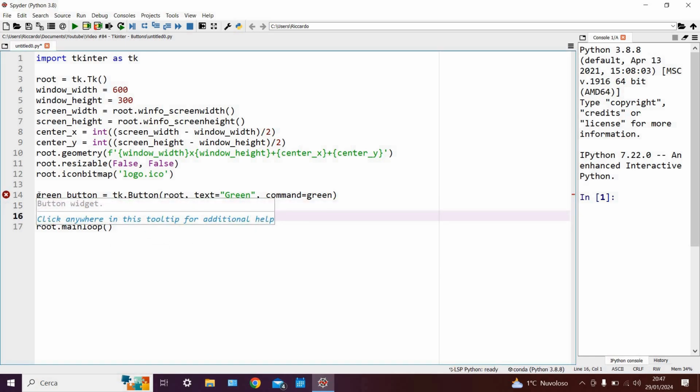Now, as you can see, we've given the tk.Button object three arguments. This is because for labels, we only need to specify their window reference, in this case root, and the text or image they contain. For buttons instead, we must also specify the action which should be performed when the button has been pressed. For example, here we are invoking a function called green.